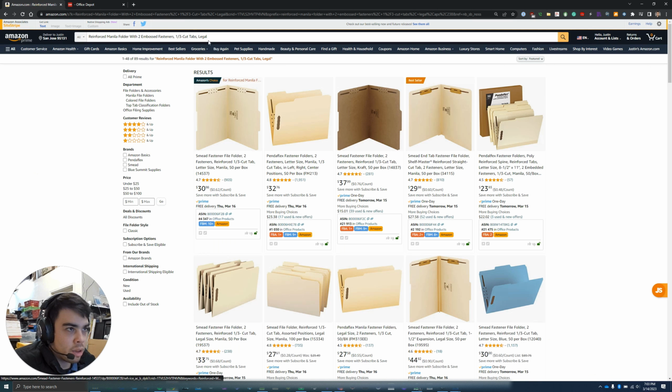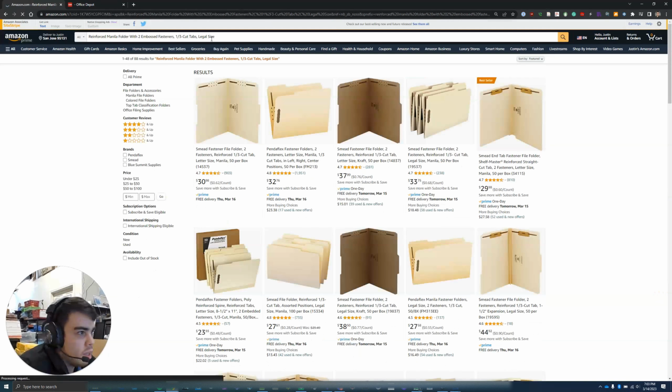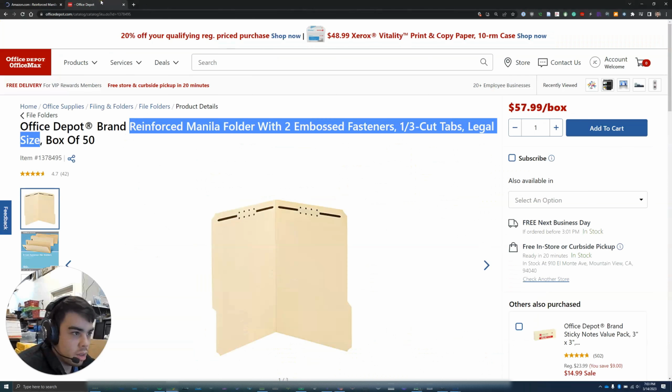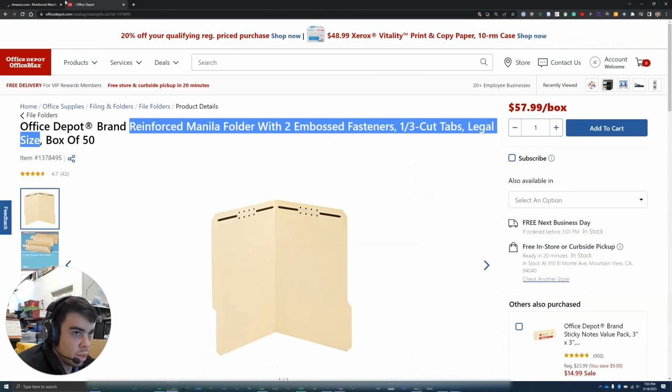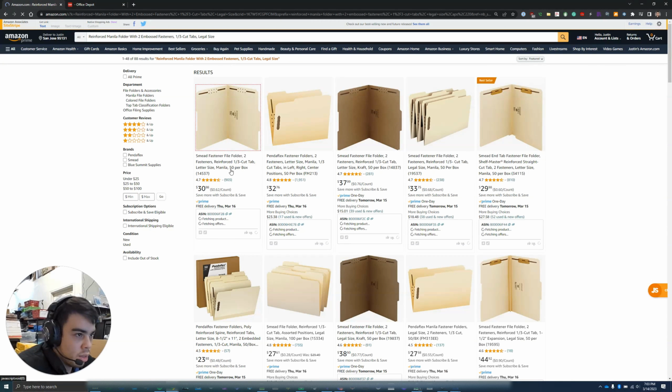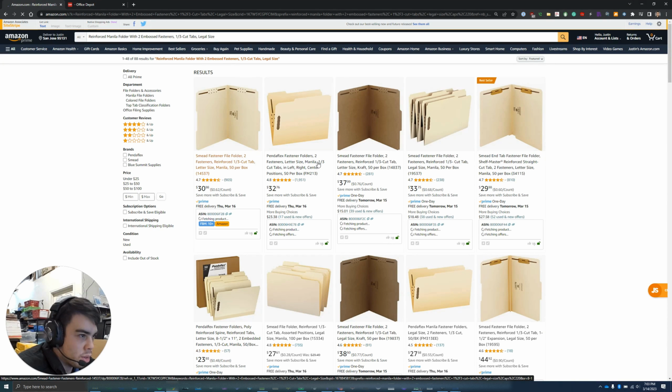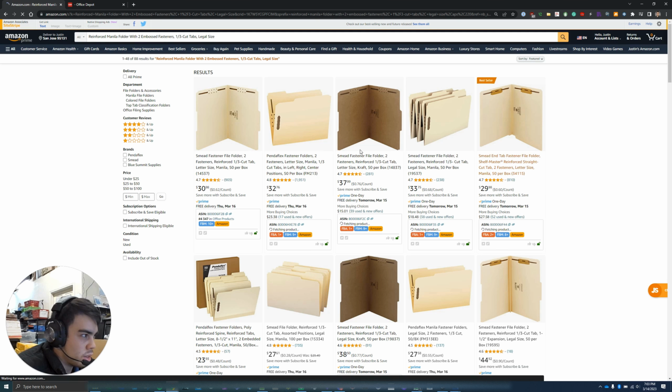And I went on Amazon and you just paste it in here. And here are all the products that are essentially this Office Depot product. So I mean, boom, right from the get-go, I see SMED fastener file folder, Pendaflex, essentially this product.